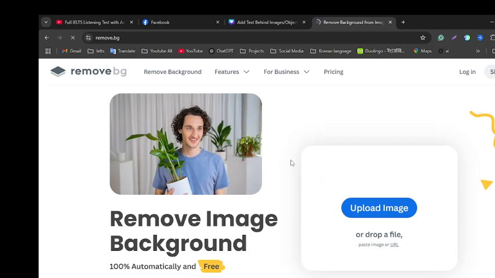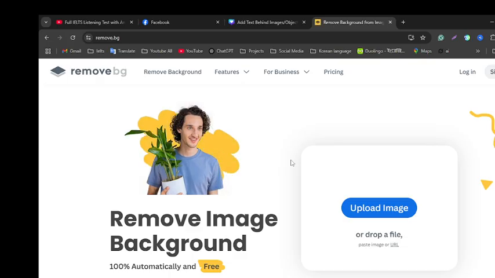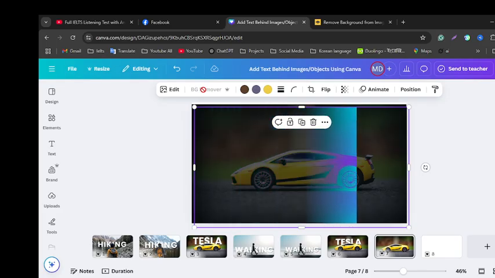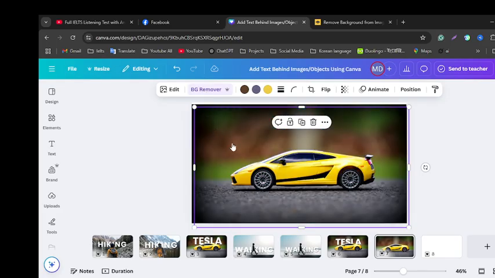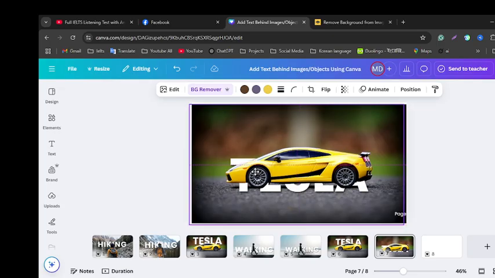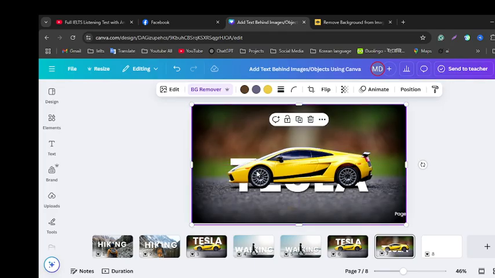You can use this free online tool to remove your background. Upload your image, and it will automatically remove the background of the image. I will use Canva background remove option. I have the Pro plan. Once background remove is done, adjust the position to the original image.